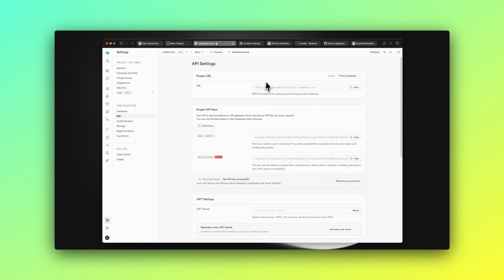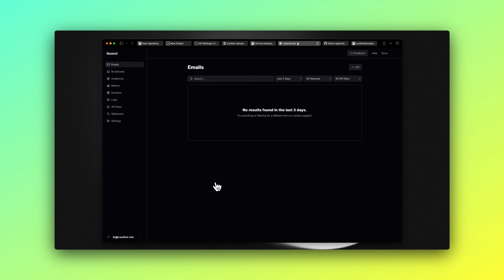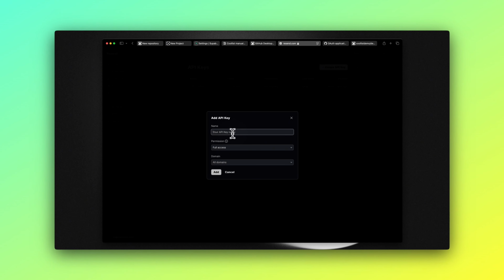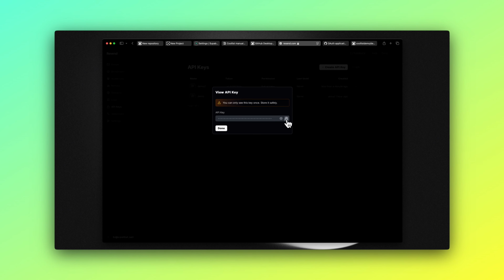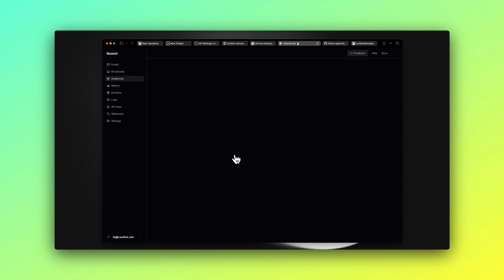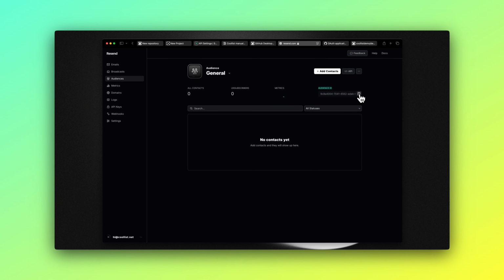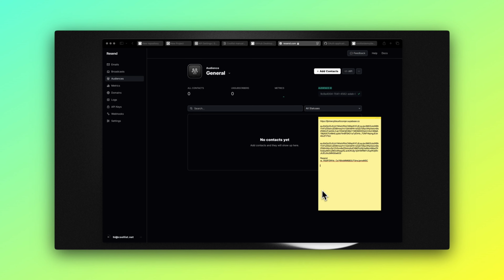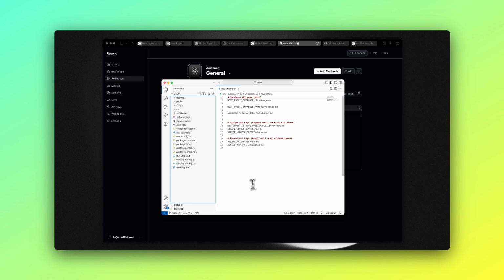Next, we'll get the key for resend. Open the resend website. Find API in the sidebar and create a new key here. Set the project name and leave other options as default. Then copy the key and save it somewhere. Now find the audience ID there. That's all we need for now.